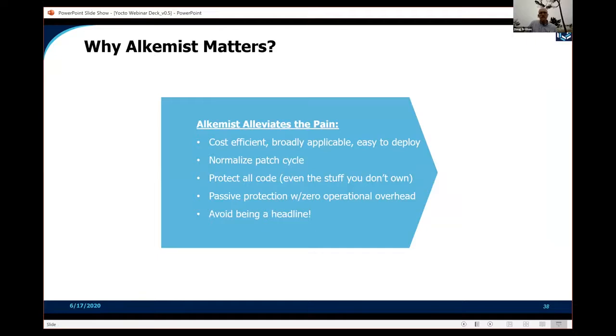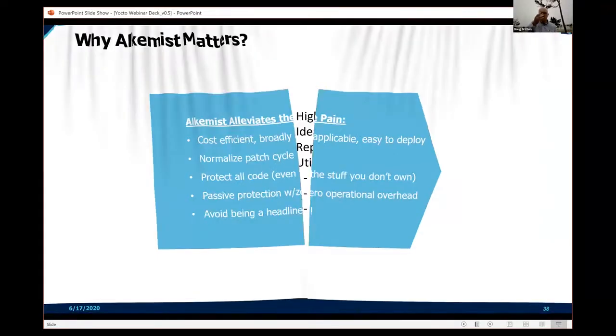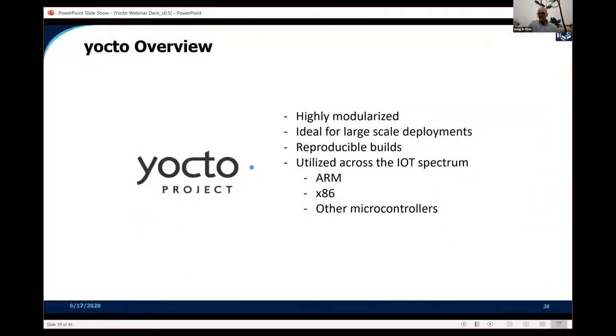So now let's jump into Yocto, and this audience is probably largely familiar with it, but it's an exciting toolkit. It's highly modularized. It's ideal for large-scale deployments. One of its key components is reproducible build, and it's utilized across the IoT spectrum, ARM, x86, and other microcontrollers.